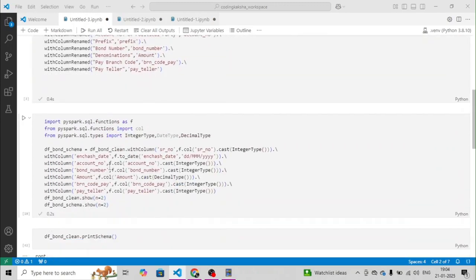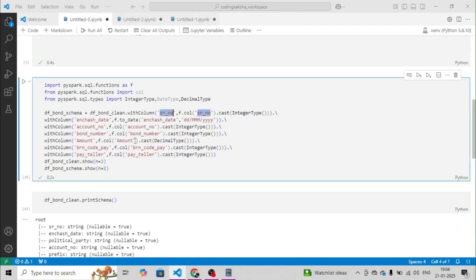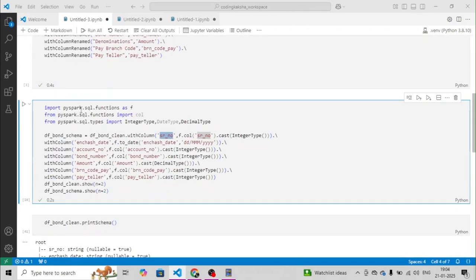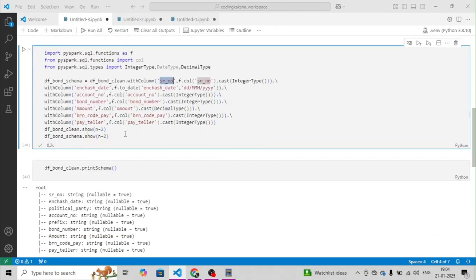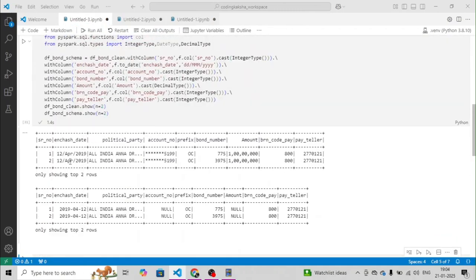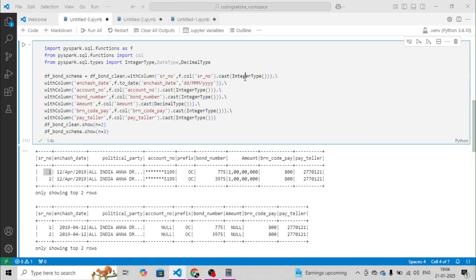Our requirement was to convert into proper, meaningful data types. If you look over here, our serial number, let's come over here and print this. The serial number is in numeric format, so we have to convert it into the integer type. In my previous video I showed how to convert this with the help of withColumn.